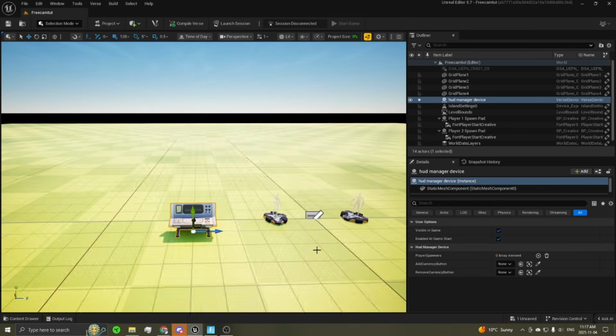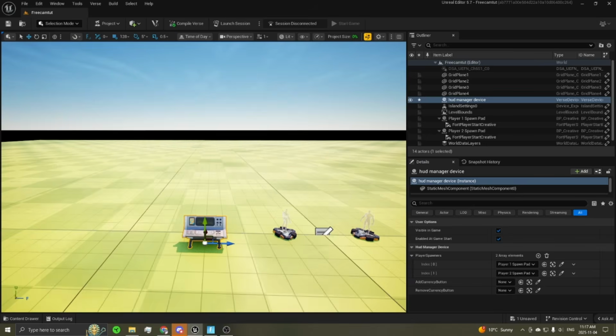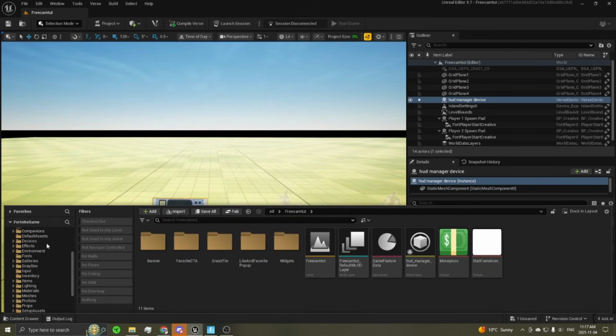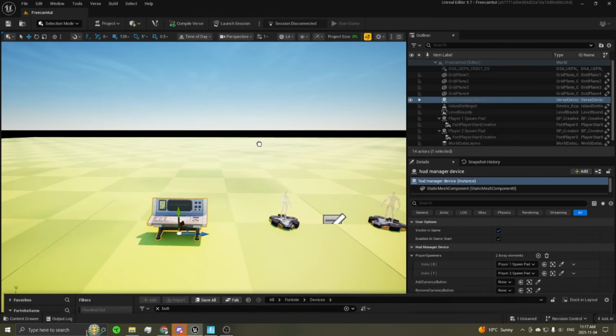And it's got a few fields that we're going to need to attach. So you can just go ahead and add 2 player spawners, or however many you have, and make sure they're attached to your player spawn pads. And then we're going to need to add some buttons for these testing things. So you can just go into your content drawer through Fortnite, devices, search up button, place one down.